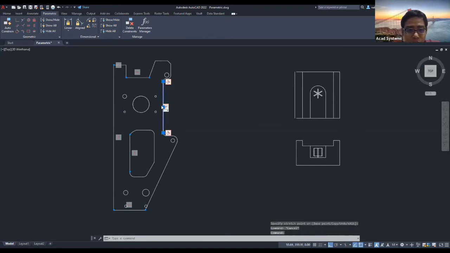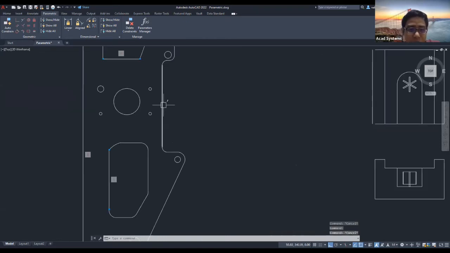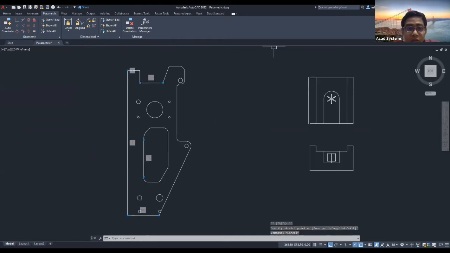So you can see if I try to move, it does not actually break. Since I have many constraints applied over here, it will still lock together. Right, so let's start to move with the dimensional constraints. For the dimensional constraints, we have a few other things that we can use from here.